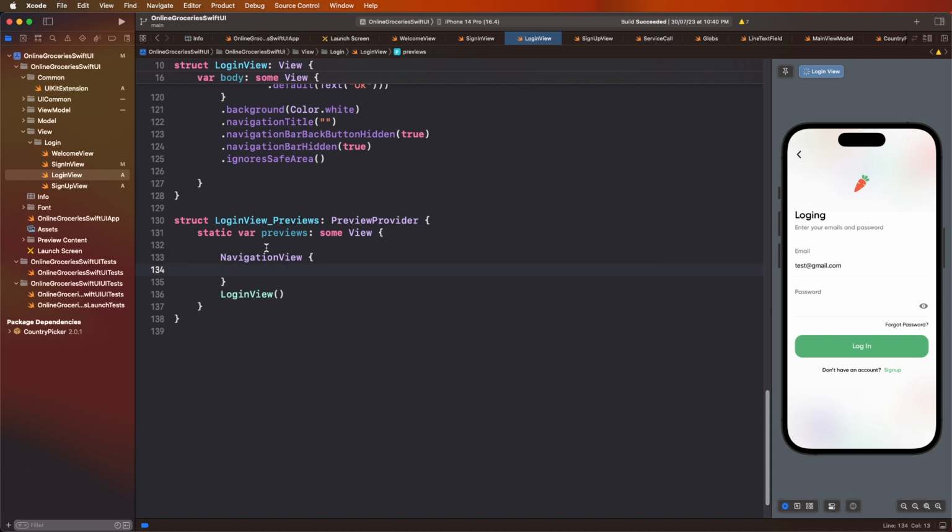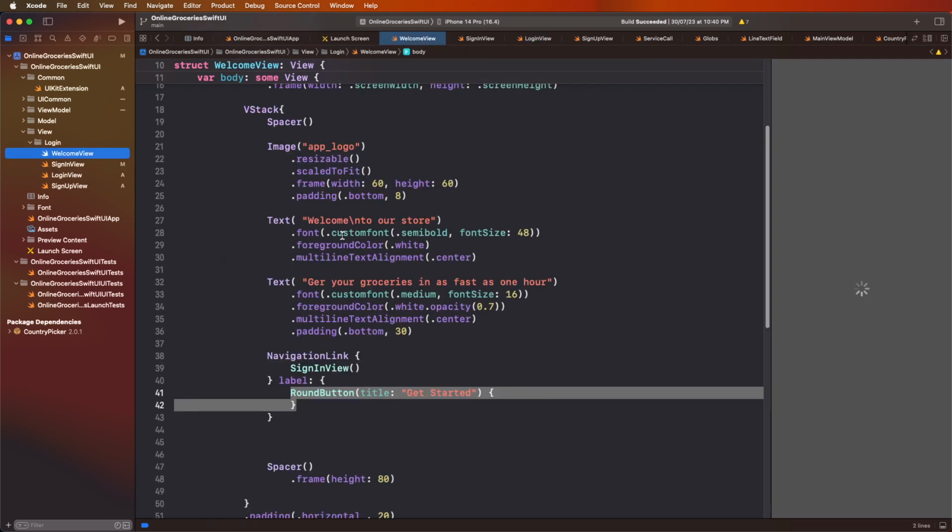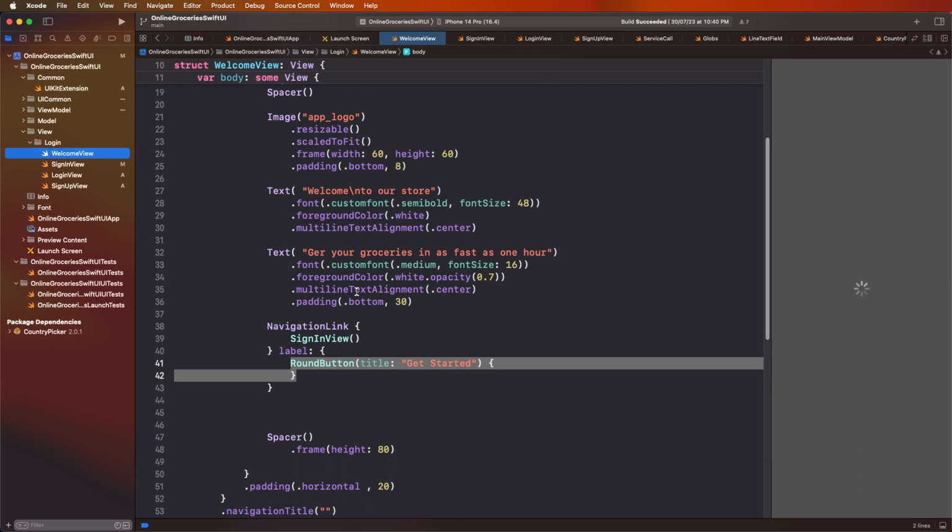Now set it inside the login, load this and check whether the click is working or not. Now this screen opens here. This is good for the navigation. Now need to go inside the welcome screen and create one button.